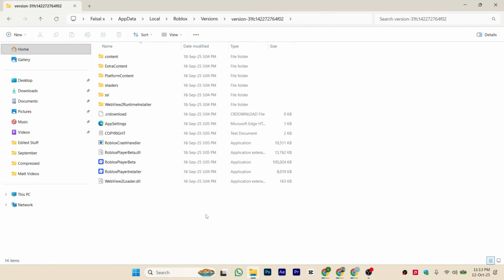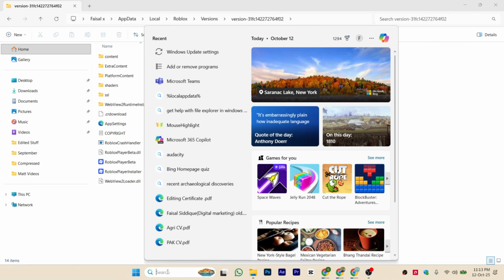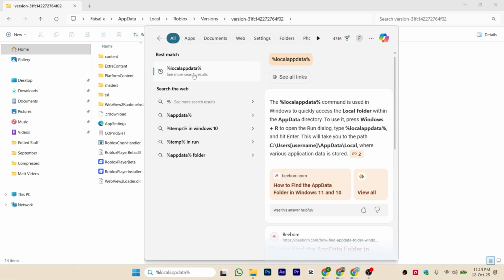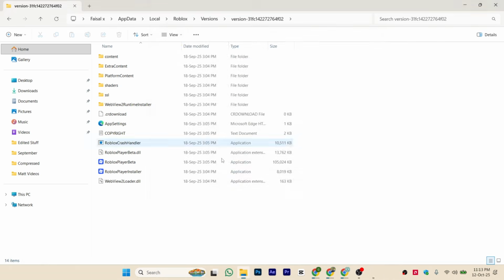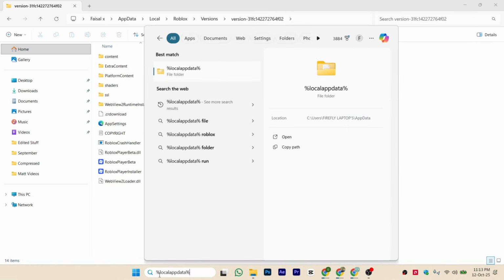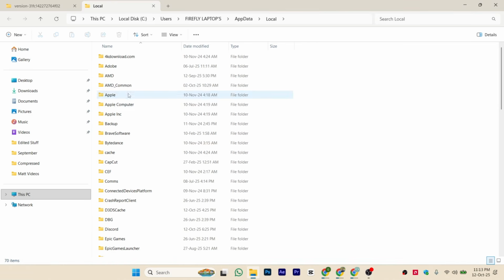Now let's say that you're still facing the issue, so what you can do is just go inside the search section and just write down here percentage local app data percentage. Just make sure to write the complete percentage local app data percentage, and that will open a folder in front of you like this one.